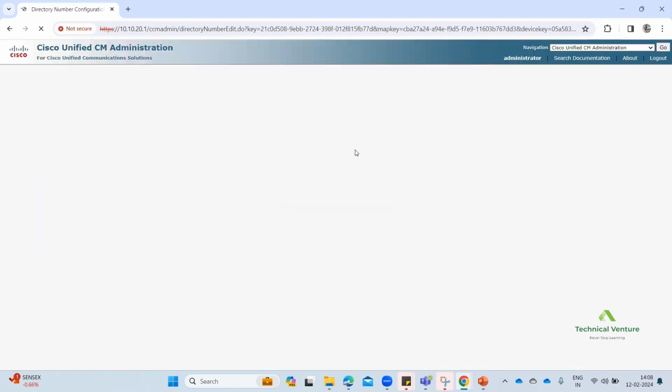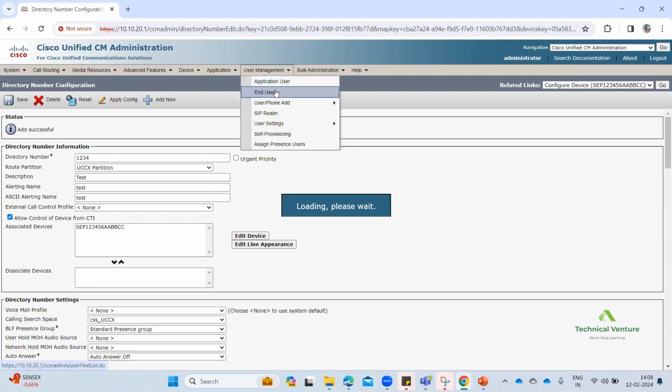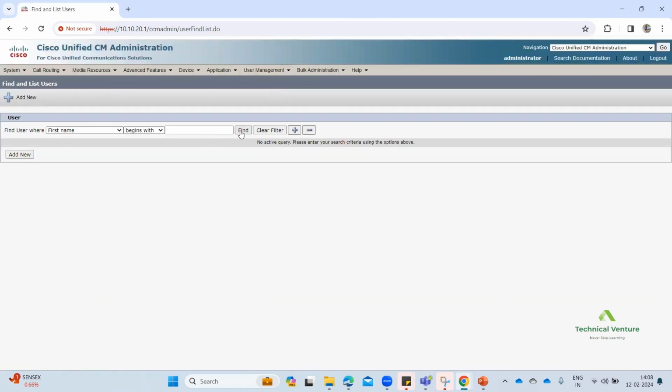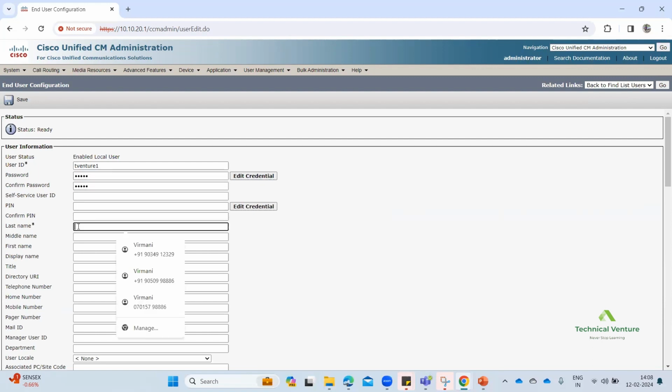So after saving, what would be our next step? That is our end user. So let me create an end user and then I will associate this particular device which I just added on the end user page. So let me add a new user here. So I'll add the new user as a user ID, let's say tventure1. Password, I need to give something. And then last name, let's say.